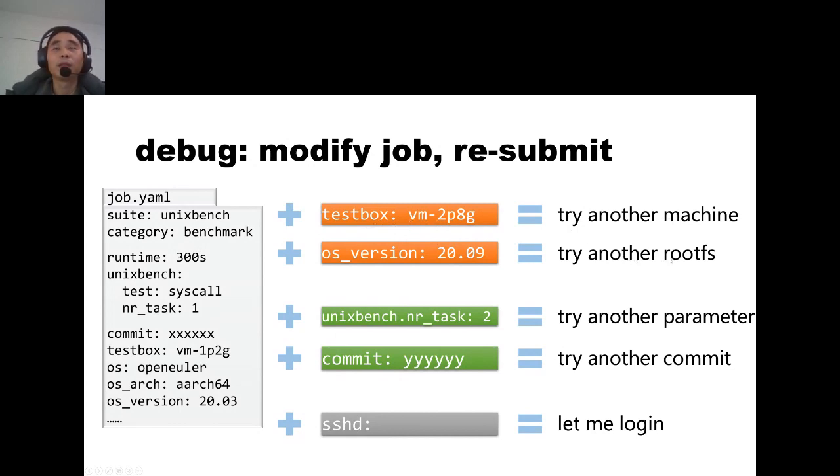If you want to try another root FS, then modify the OS or OS version. Or you can just modify the test parameter or try another commit. It's also possible and convenient. Just modify it and submit it. At last, if you want to run the job and at the same time start an SSH daemon, it's also possible. Then you can just log in when the test runs.